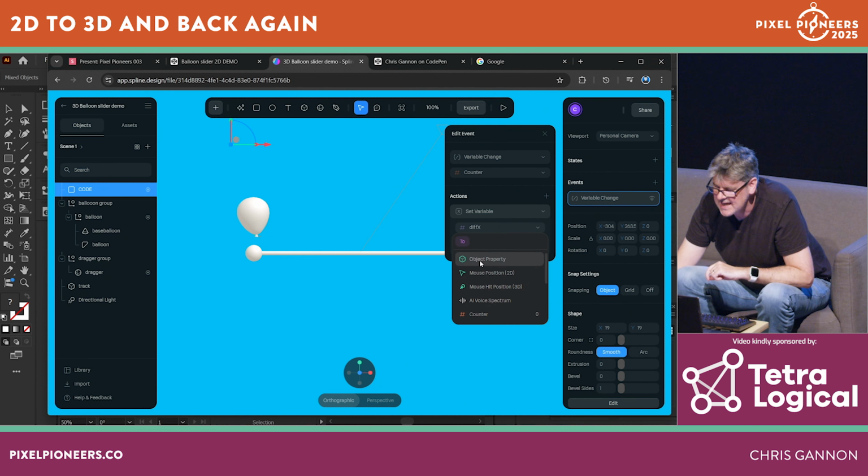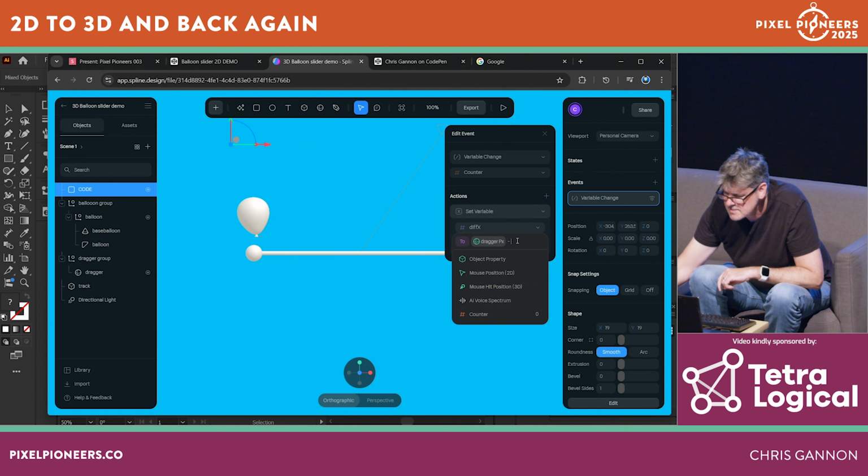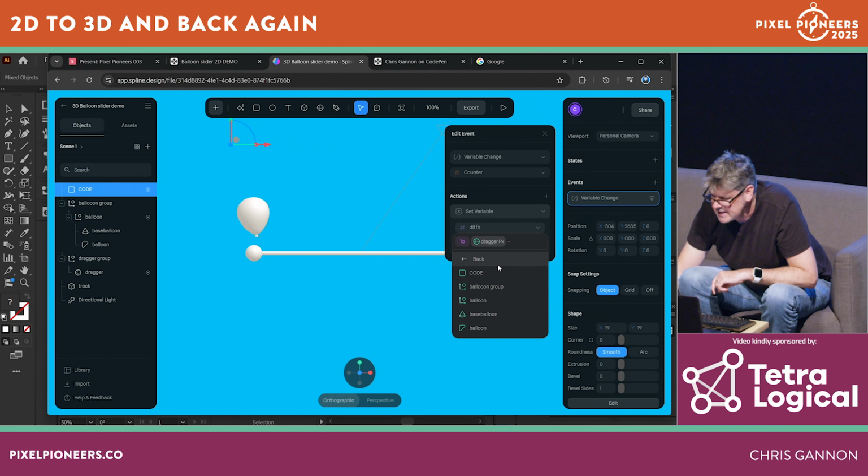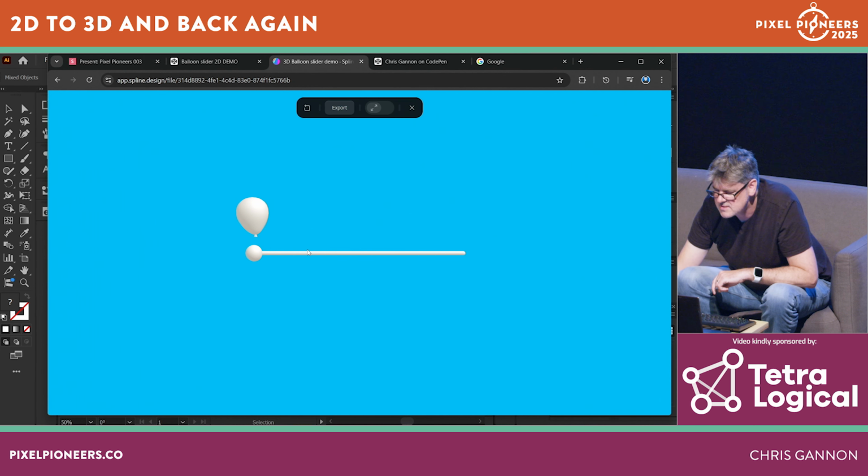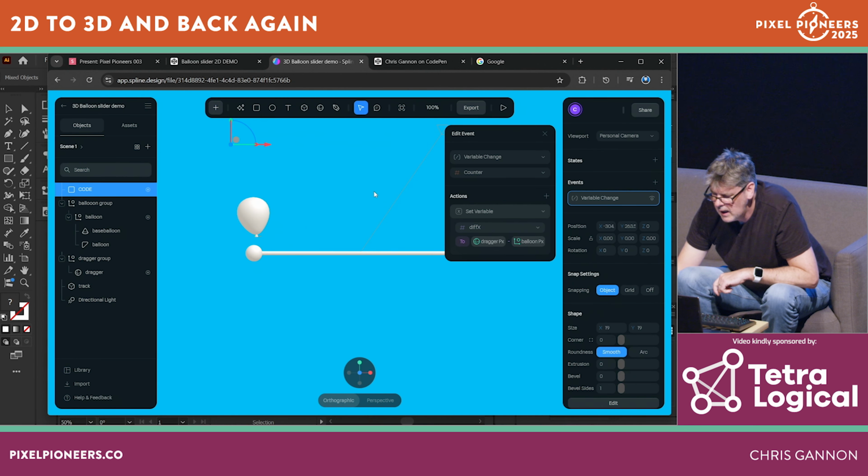So we can do that by saying it's an object property of the dragger and its position x, and it fills it in for you. This is the no code bit. Minus object property, and it's the balloon's position x. Okay. Okay, so nothing's actually changed here. We haven't done anything yet. Okay, so that's the difference x.